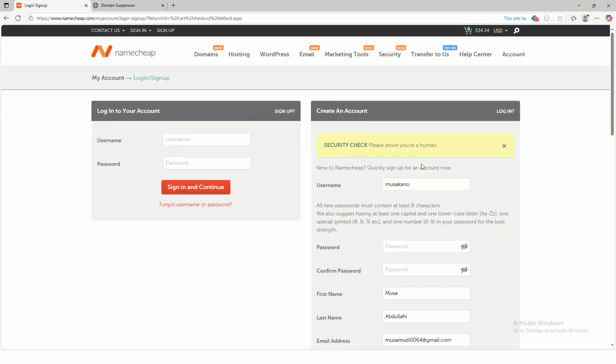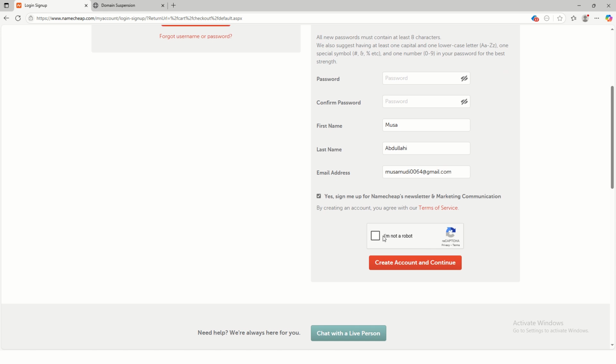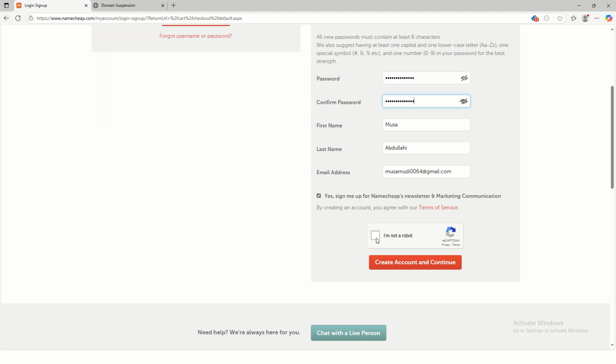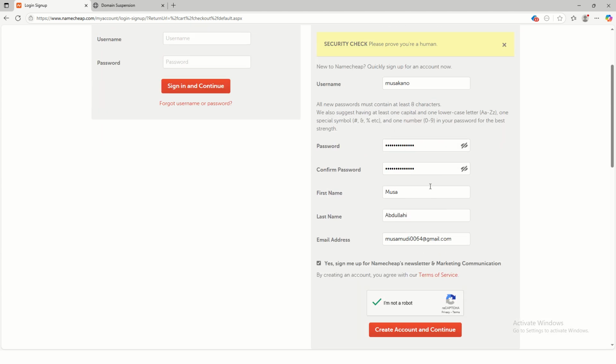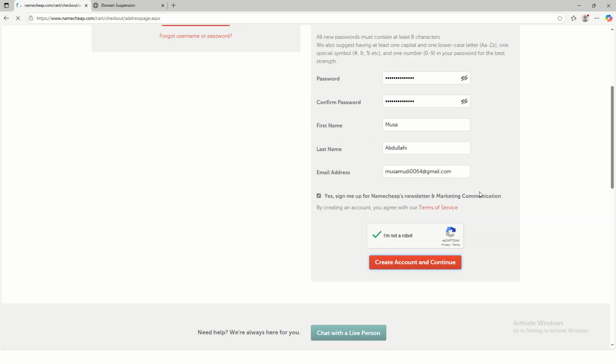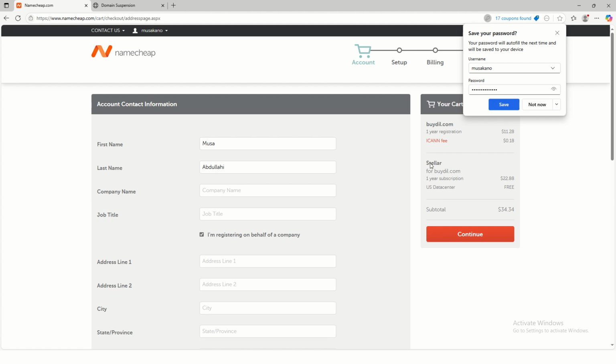Security check, please prove you are human. Okay, we did not click on I'm not a robot. So here I need to enter this password, and I need to repeat the same password. Then I need to just click on this. Then we click on create account and continue. All right, so it appears our account has been created.